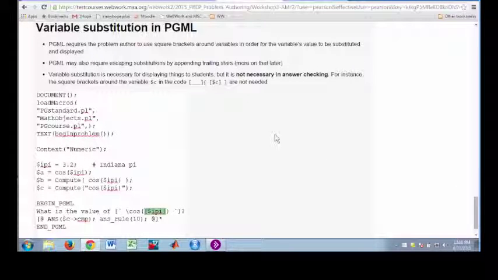And then one of the necessary evils of PGML is explicitly doing the variable substitutions. So if you have a Perl variable or a math object and you want to get its value printed, you need to enclose it in these square brackets to explicitly say, hey, substitute the value here. The square brackets are not needed in the answer checking.